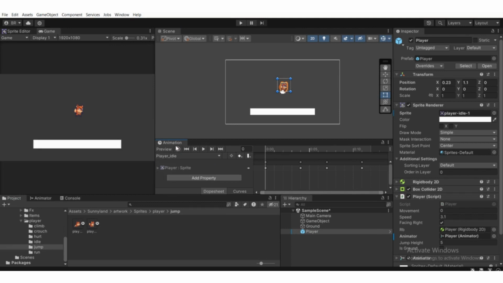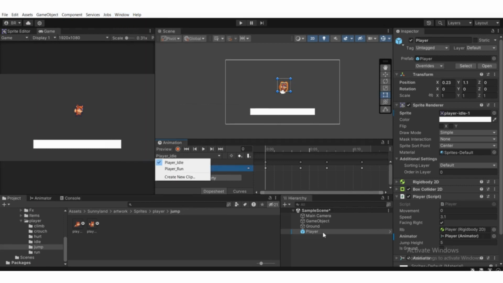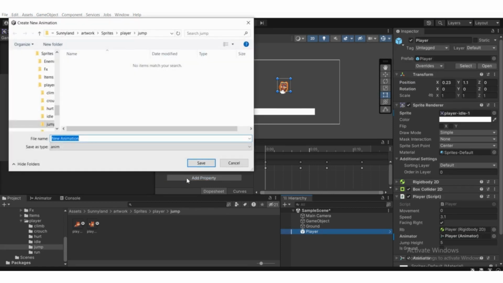If you can't find the animation tab, you just have to go to window, then animation. As you can see, it's Ctrl+6, and there's also the animator component, the animator tab. Firstly, select the player and we're gonna create a new clip, which will be jump.